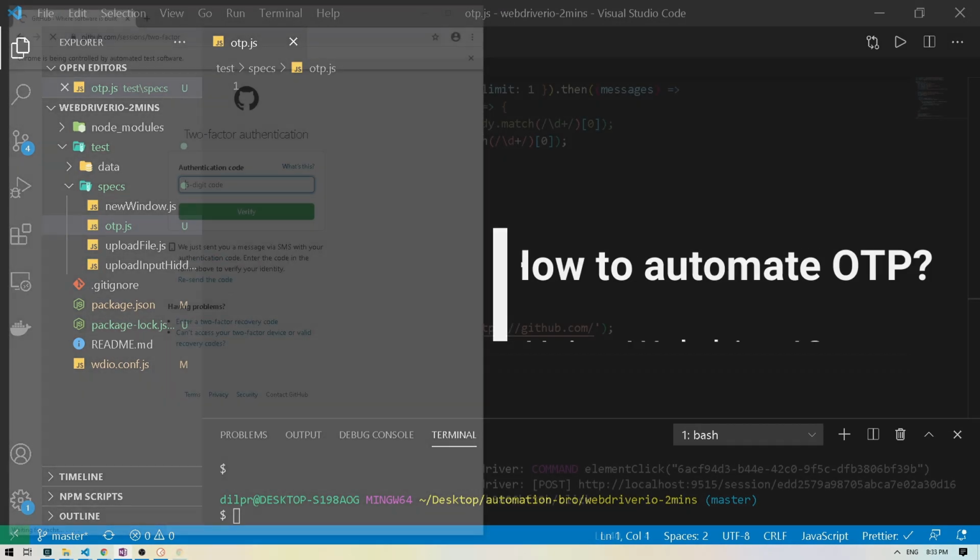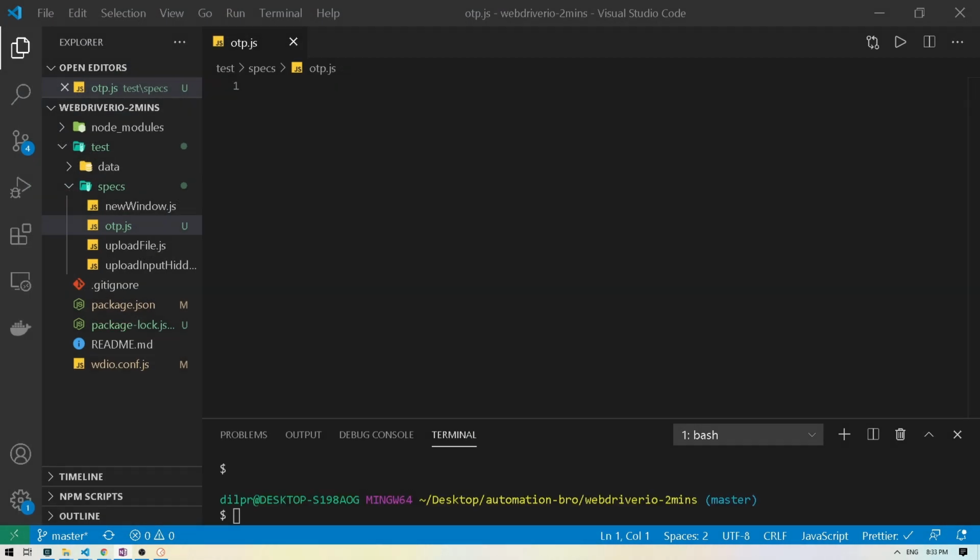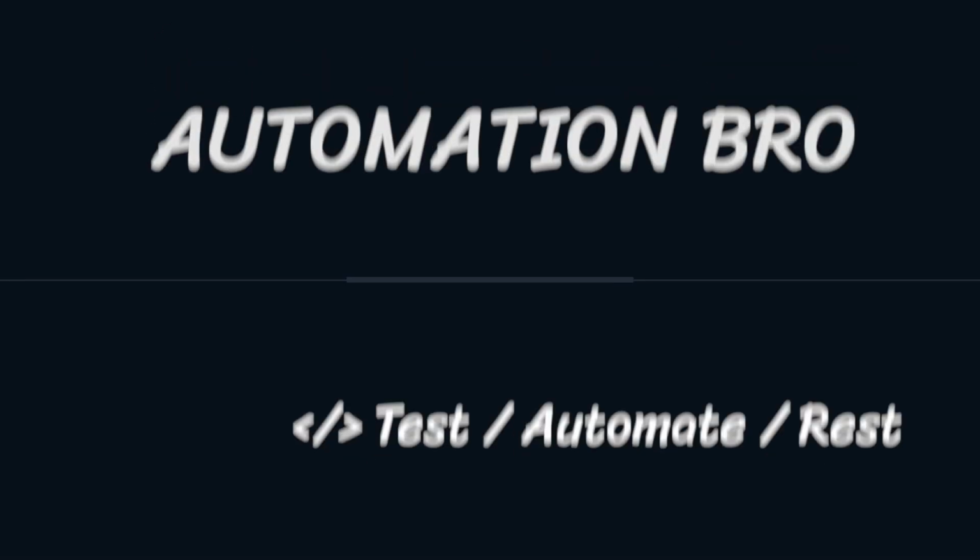In this video, I will show you how to automate one-time password using WebdriverIO. Now, one thing I want to mention before we get started is while we are using WebdriverIO for this tutorial, you can use this code with any other JavaScript framework such as Protractor, Cypress, Nightwatch.js, or whichever one you prefer to use. So let's get started.